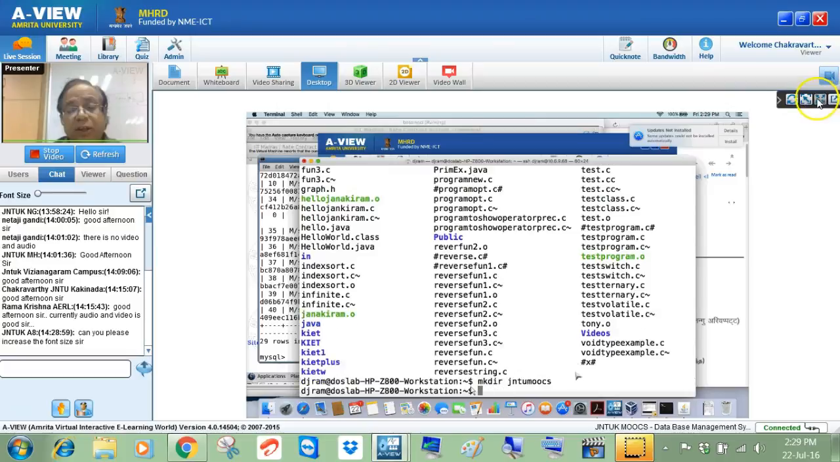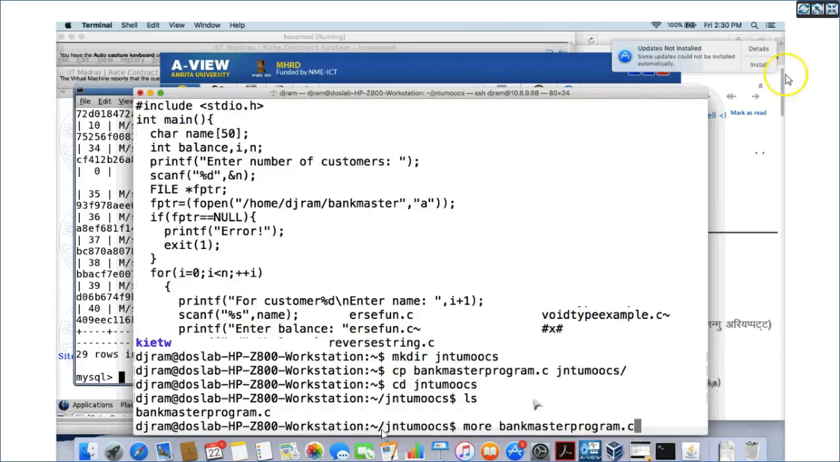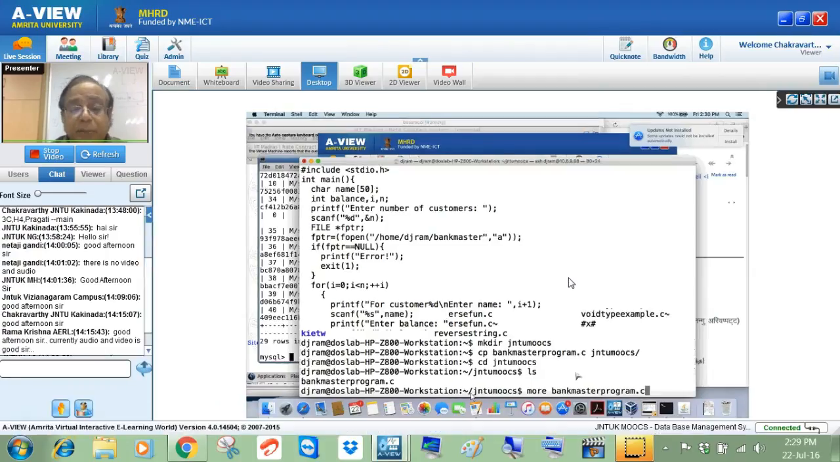Okay, in the RAM, the program would have been loaded into the RAM memory. That's called the volatile memory. That will go off when you actually finish running the program and the operating system releases that memory. Whereas the hard disk is non-volatile memory. It stays permanently. Okay. Right. So this file which you are seeing as bank master program.c will survive.